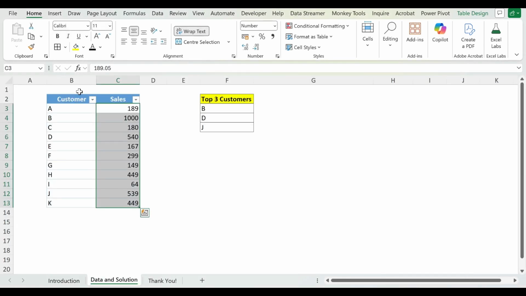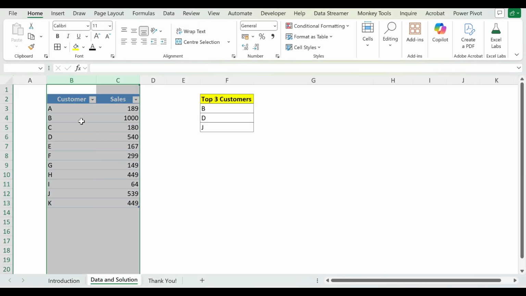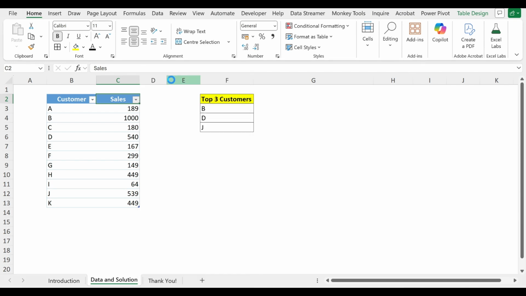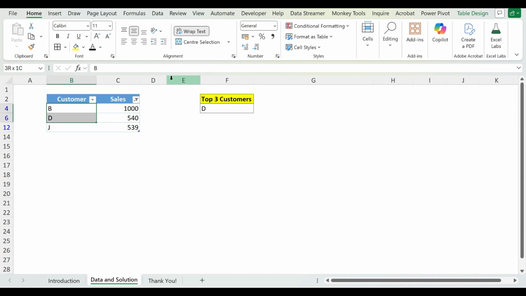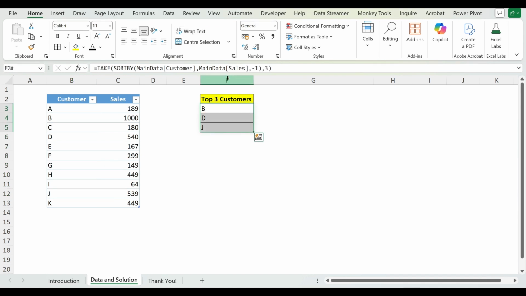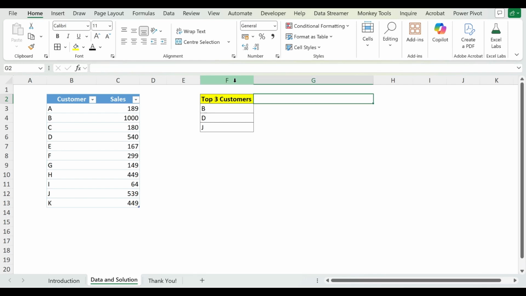For example, if I have customer wise sales data and I want to see who are my top 3 customers, one way, the traditional way, is to go to the filter and go to top 3 and see B, D, J. So we know the names of the top salesmen are B, D and J, and we want to achieve that kind of result over here without using any filter. So I have done it over here, but let me demonstrate in detail how you can achieve it.